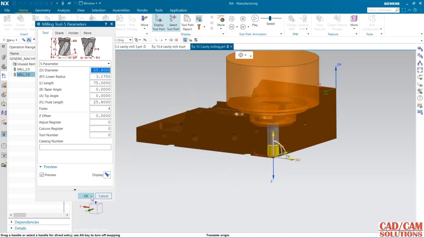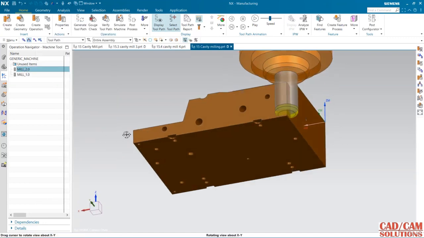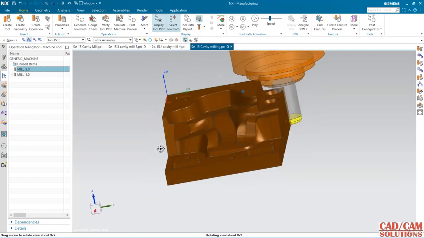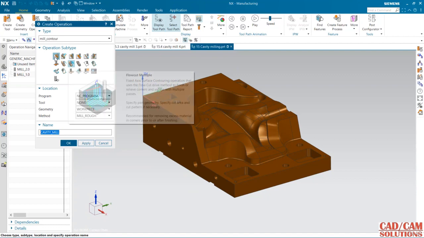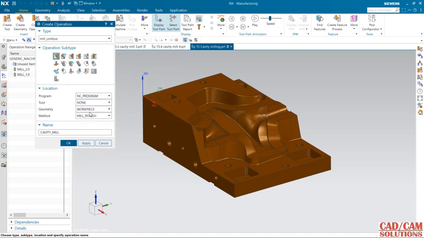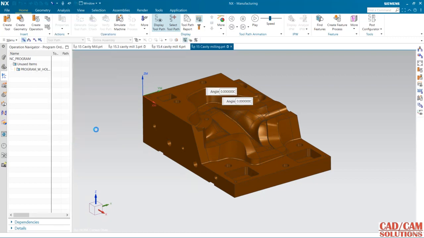And second is this. So I'm going to use this mill 2.0 for roughing first. So click here, and my sub type is cavity mill, and program folder check. I want to keep this program under this folder, and my tool is this 2.0 mill and roughing operation.